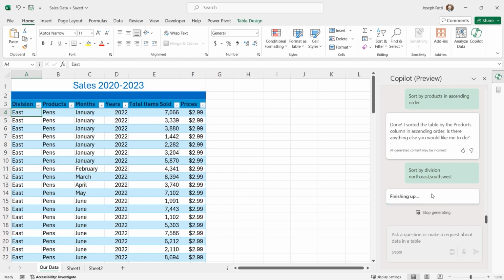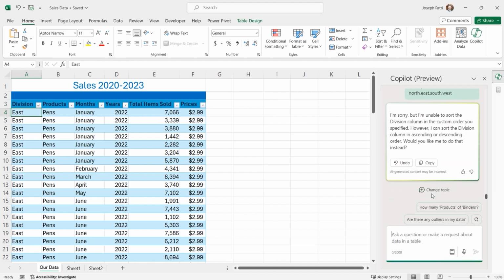So let's give it a second to finish up here. And you'll see here it says, I'm sorry, but I'm unable to sort the division column in the custom order you specified. However, I can sort the division column in ascending or descending order. So right there it tells me that we can't do custom orders yet. Do I see this in the future? Of course. It's always going to update. Remember, I said it's a learning language, so it's going to start to learn more, and we should be able to do that sooner than later.